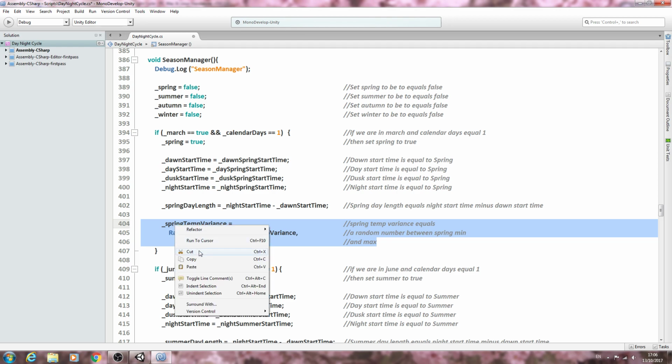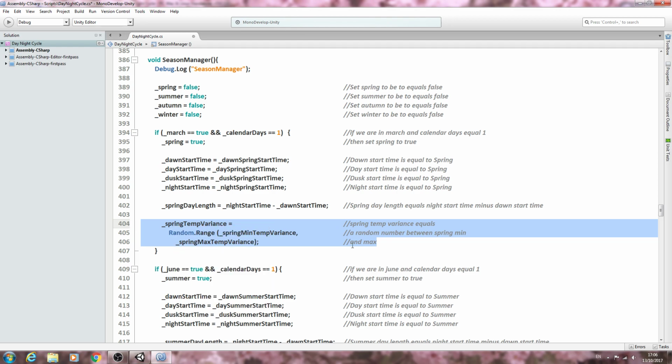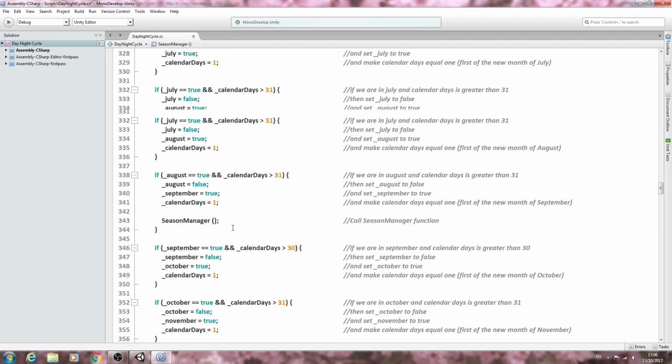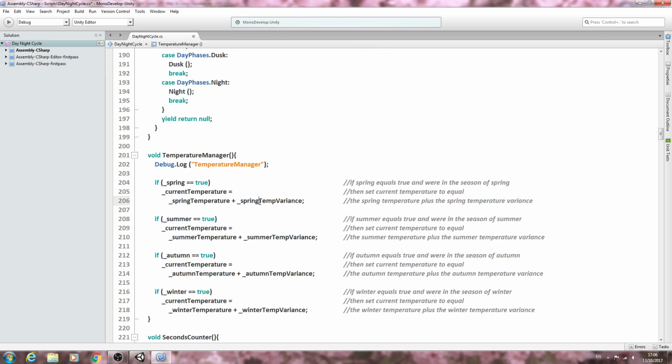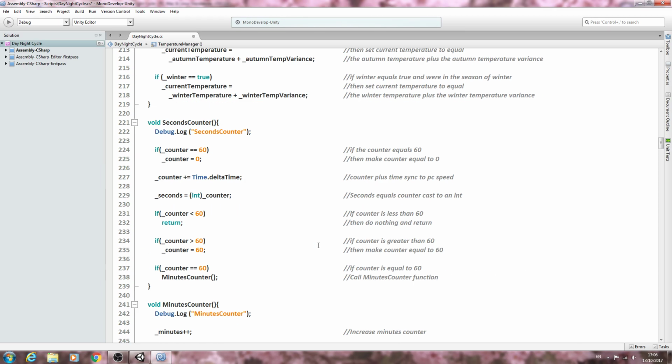And again, we're going to copy this line. So what we're doing is asking the game to pick a random number between here and here, then assign it to this variable. And as you know, we already have the code in place for this variable to affect our current temperature.